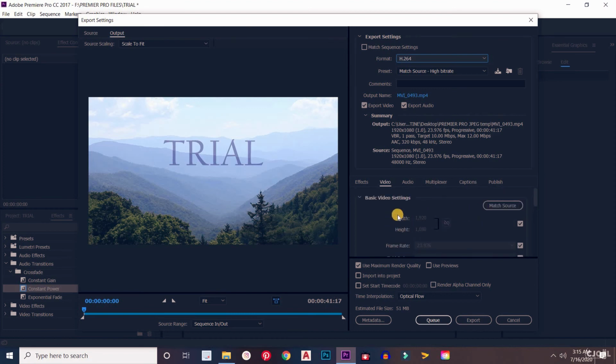Check the width and height. If you want it in full HD, then it's 1920 by 1080. And then check the frame rate. I usually export it in 30 frames per second, but 23.97 frames per second would do just fine. I mean, everybody does that.